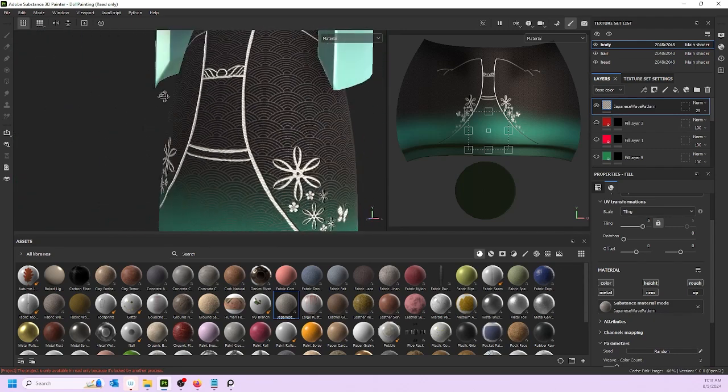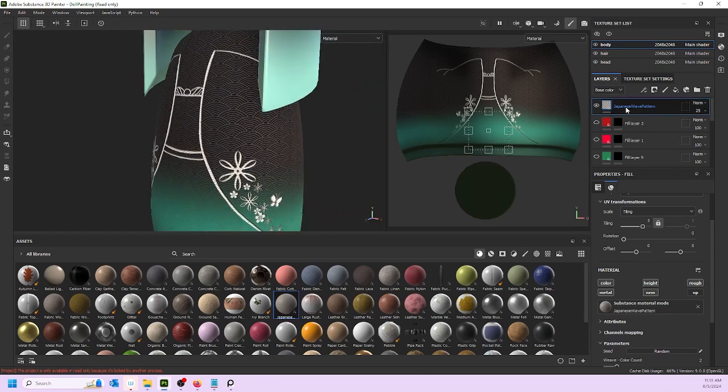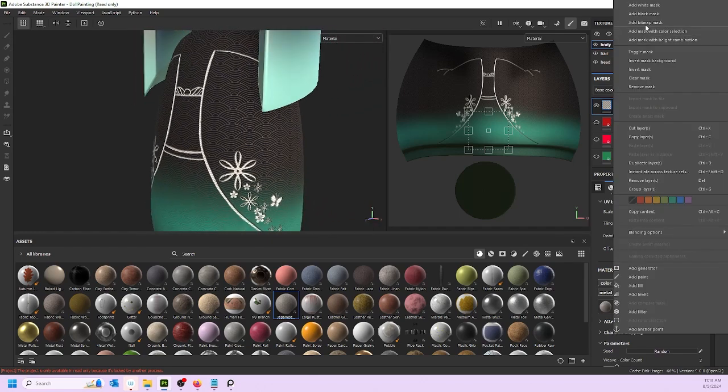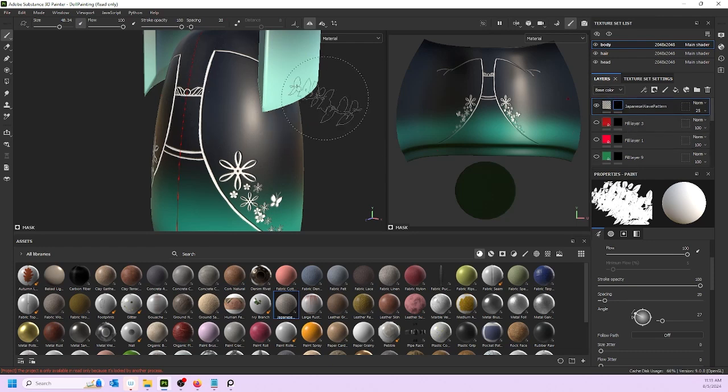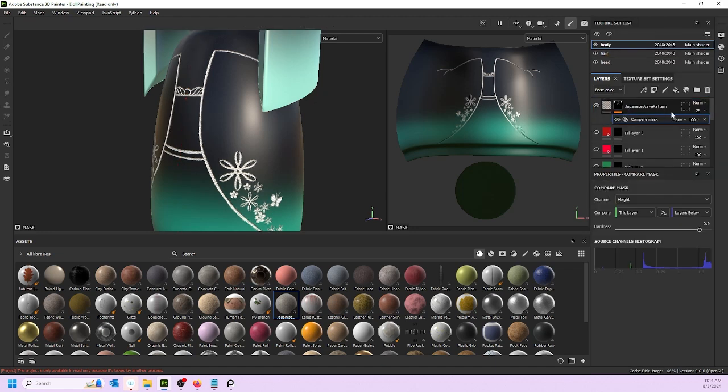I don't want that. So what I'm going to do is add a black mask, and then I'm going to add a compare mask. Now, for whatever reason, you can't add this without adding a mask to the layer first. For some reason, it just does not work. I think just how they have it set up.